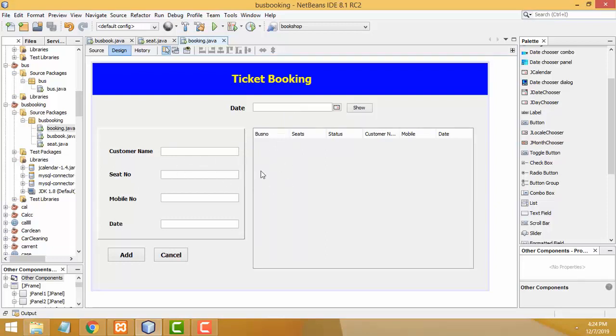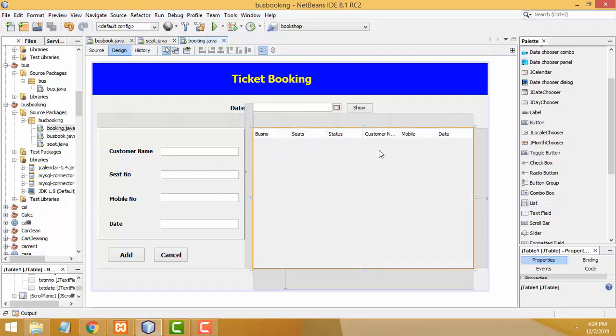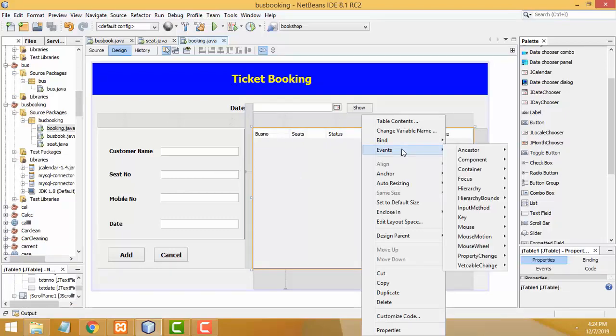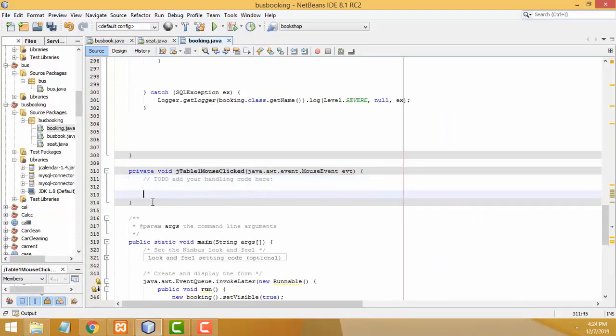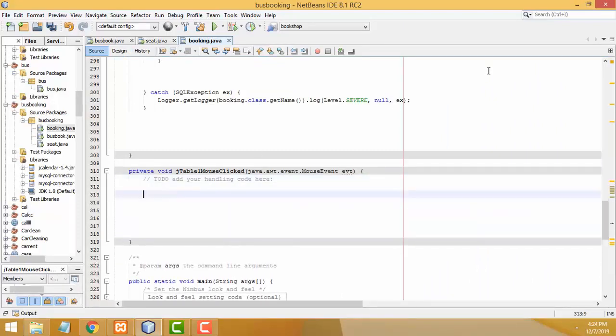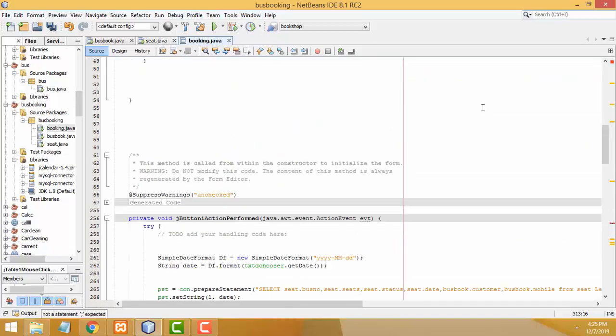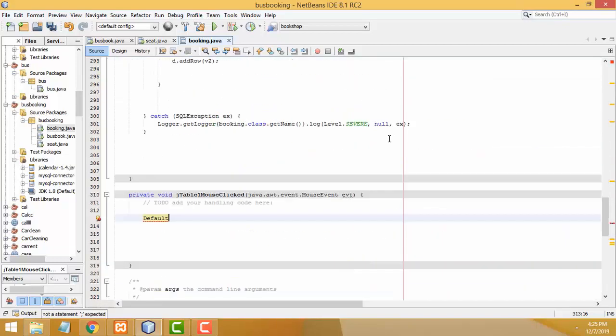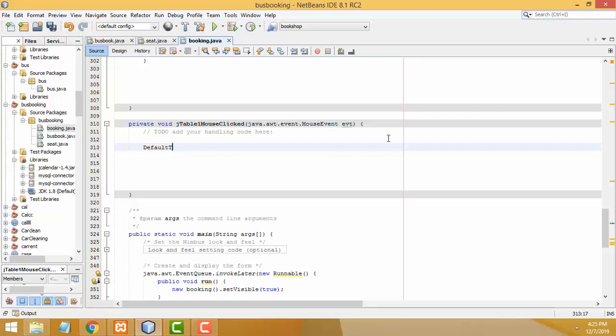Now after that, select the JTable, right click, Event, Mouse, Clicked. Here we first need to select the seat, so we have to write a default table model. You have to create the object as d1 equals DefaultTableModel. Control C to copy, Control V to paste here.